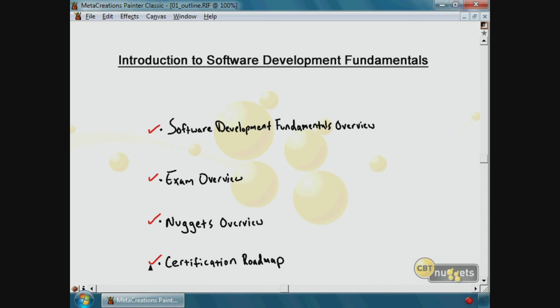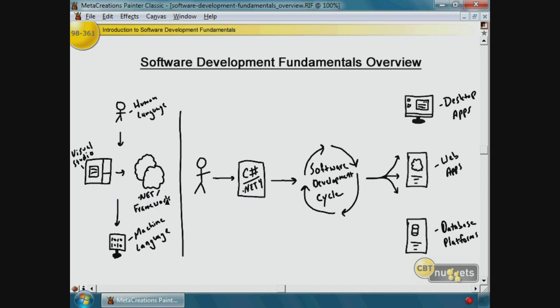It's to get to the end game, which is hopefully a career in a specific certification. So let's start things up here with an overview of software development fundamentals.